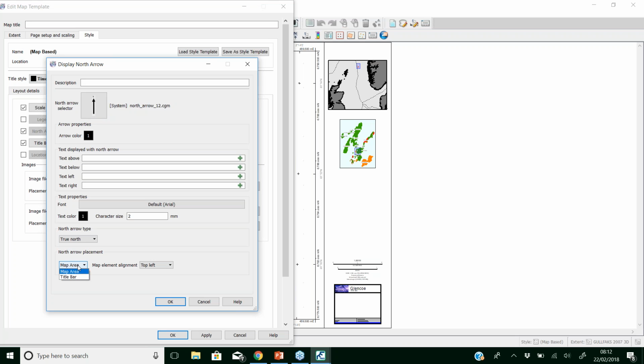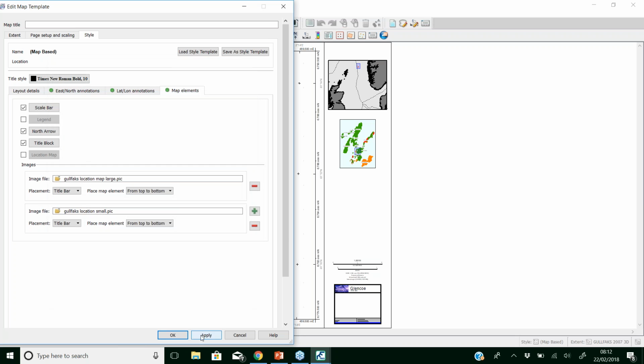Another advantage of map templates is that I no longer need to have all these objects in the sidebar here. I can actually have some within the map area as well if I want. So I'll push this north arrow now into the top right of my map area, and that should appear up here.